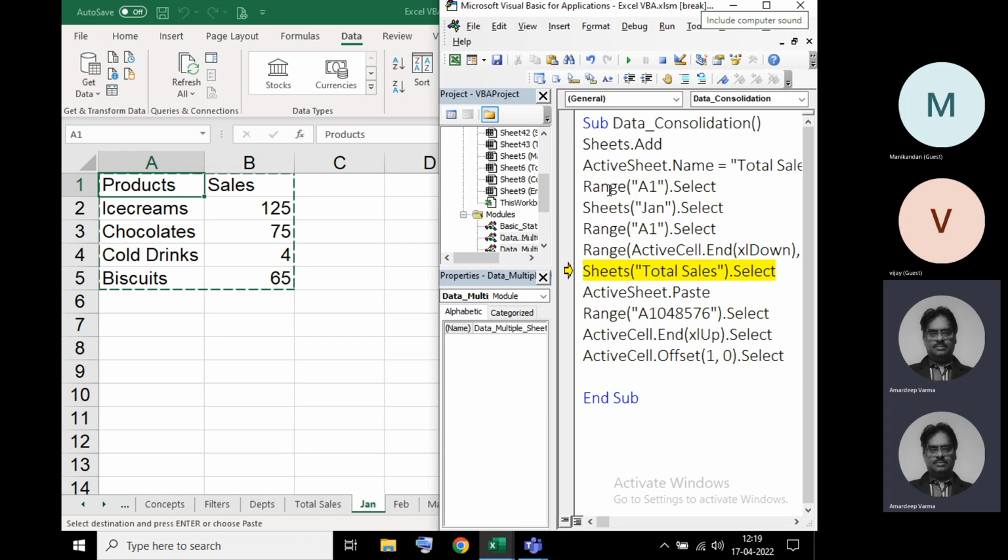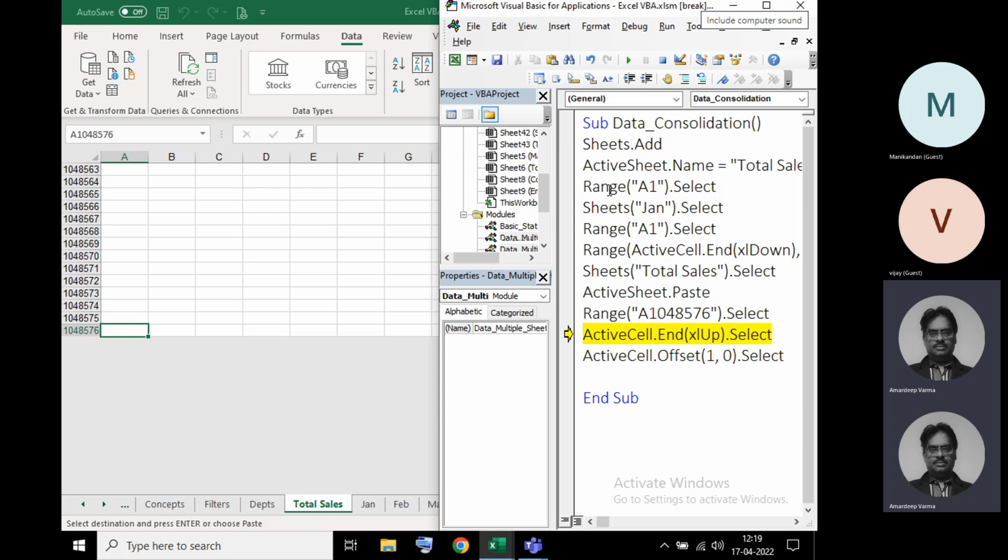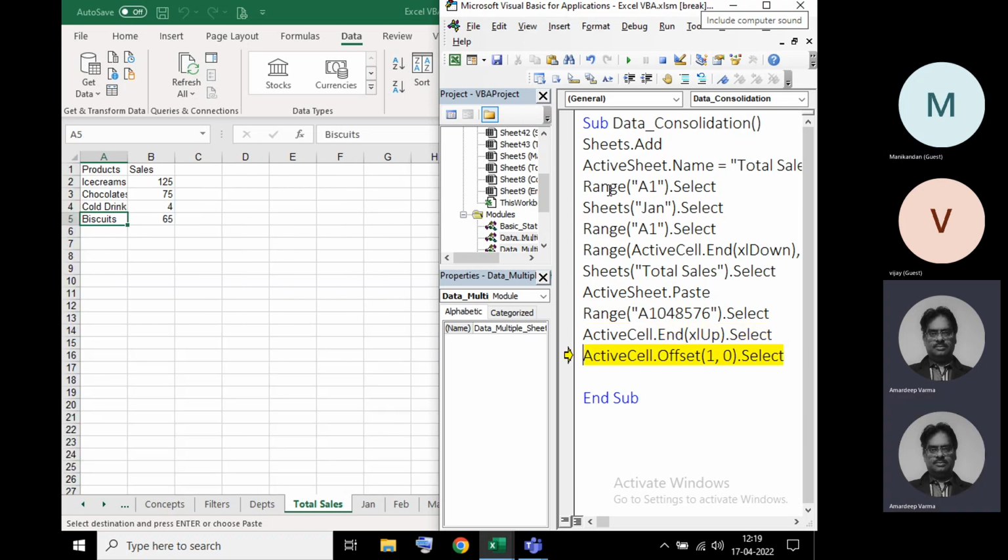Selecting the range, you can see it is getting copied as well. Then going back to total sheet, pasting it. Then it should come down. Then go up. Then come one row down. Okay. So the next time I paste the Feb data, it is going to be pasted in A6 automatically. Fine.